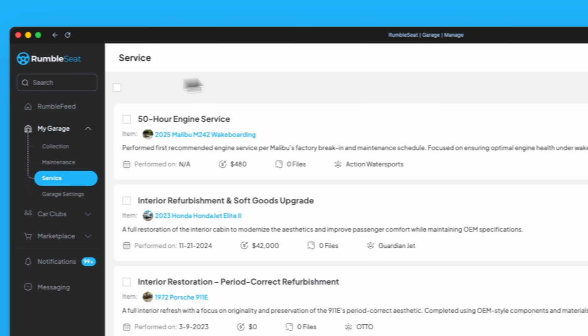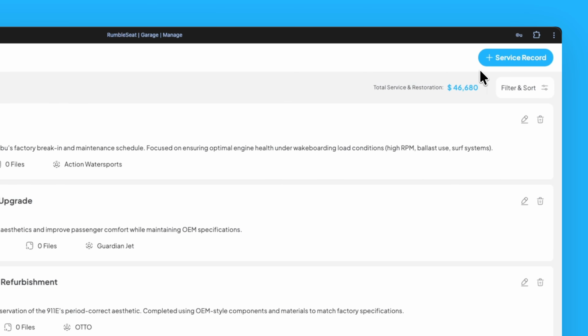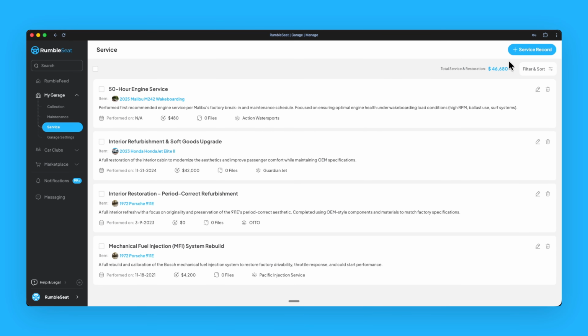So as we move to the right, of course, we have the ability to create a service record. But before we do that, let's take a look at the rest of the workspace here. There is a total service and restoration dollar figure here. And this is a sum of all of the service records that you have created. So it's one way to keep an eye on your service restoration spend.